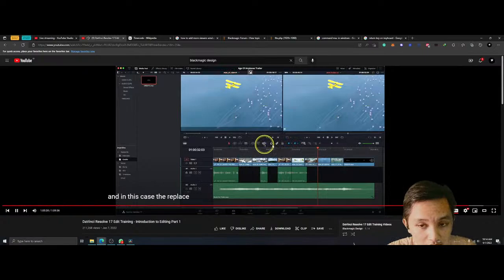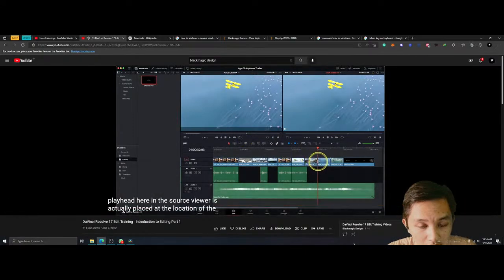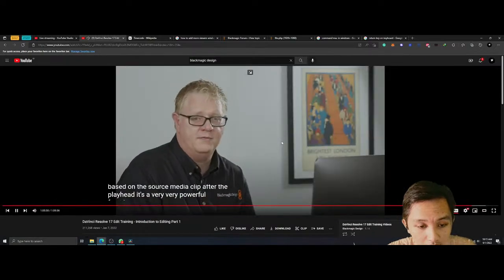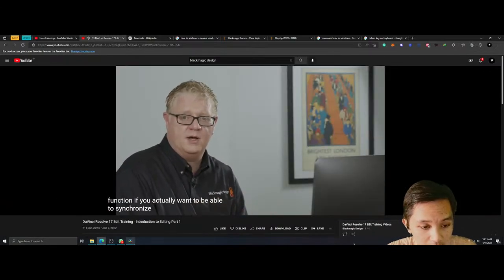And in this case, the replace edit has actually replaced the clip by matching the two playheads together. So the playhead here in the source viewer is placed at the location of the playhead in the timeline, and then the clip is replaced based on the source media clip after the playhead. It's a very, very powerful function if you want to be able to synchronize clips together.